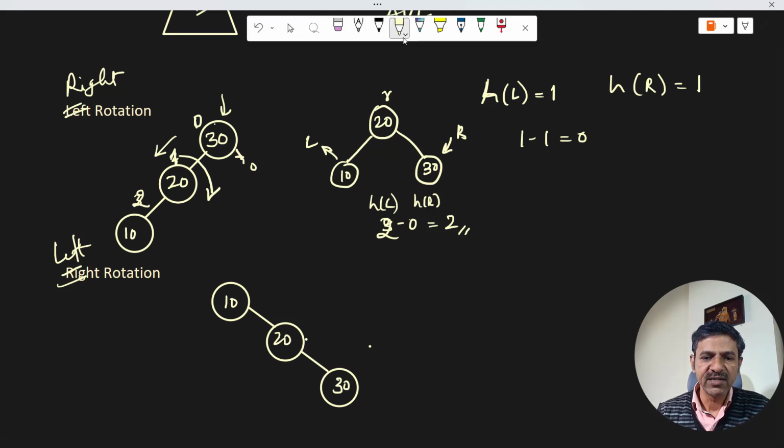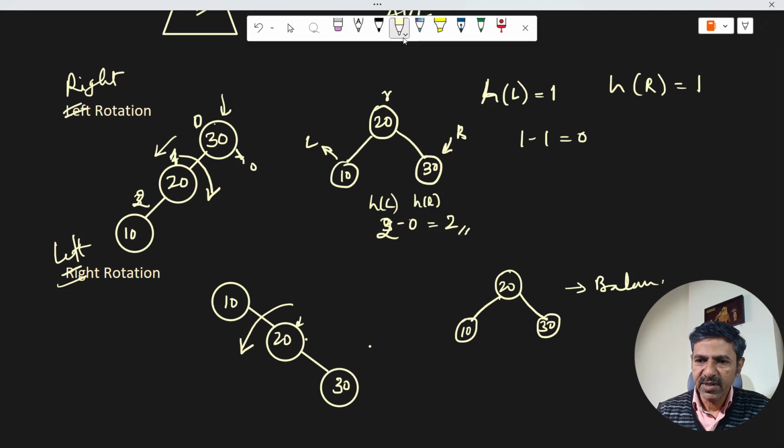Okay, so this is also a binary search tree, but it is unbalanced. Now we have to perform a left rotation around this node. So you will have 20 at the center, 10 again at the left, and 30 on the right. So this is also balanced. So after you insert the elements, you may require some rotations.